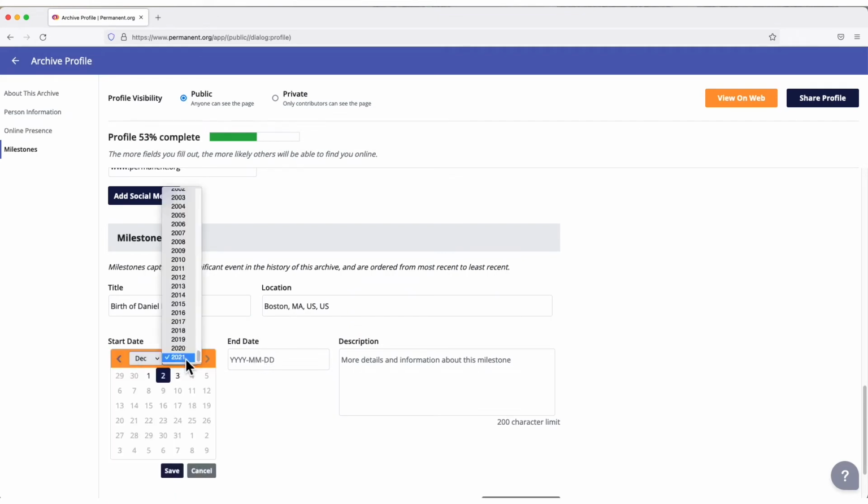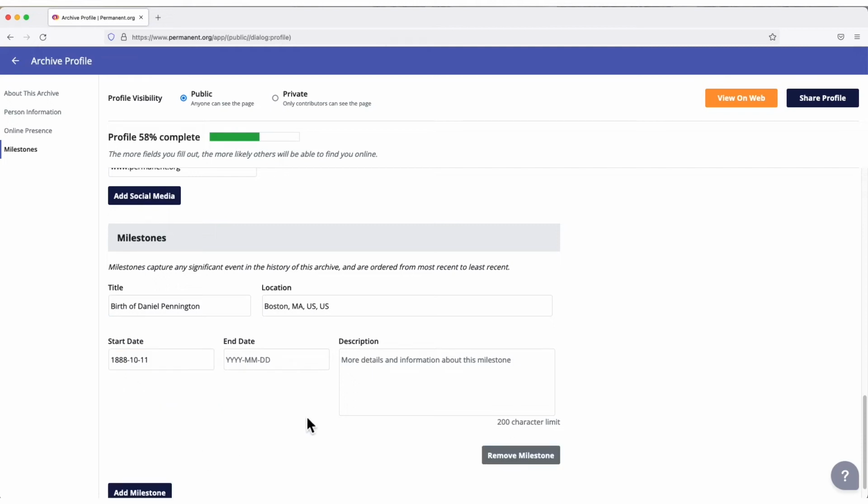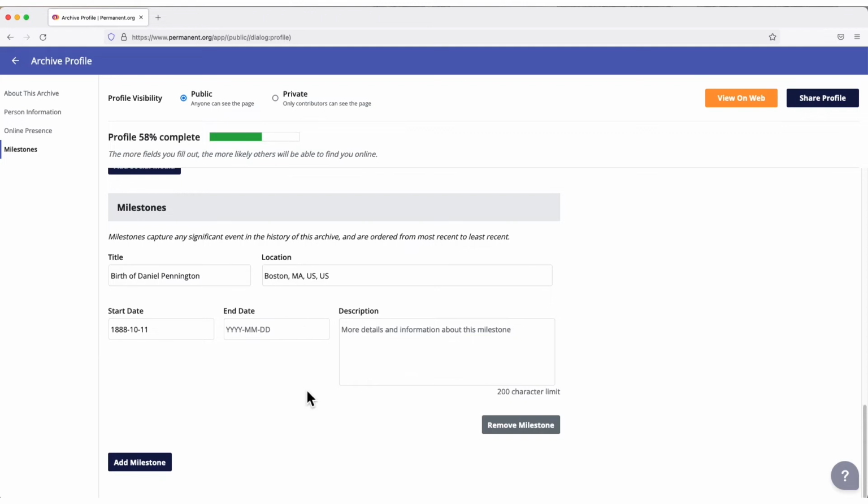For a start date, we'll add 1888, and then the month, October, and then the date, 11. You can also add additional descriptions to your milestones if you wish. You can add as many milestones as you want by clicking the Add Milestone button at the bottom of the screen.